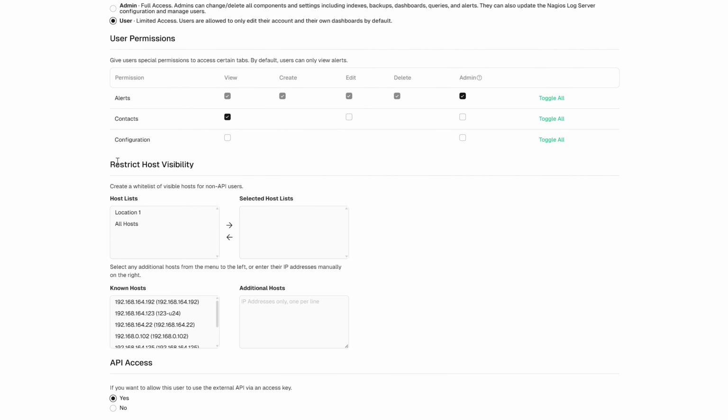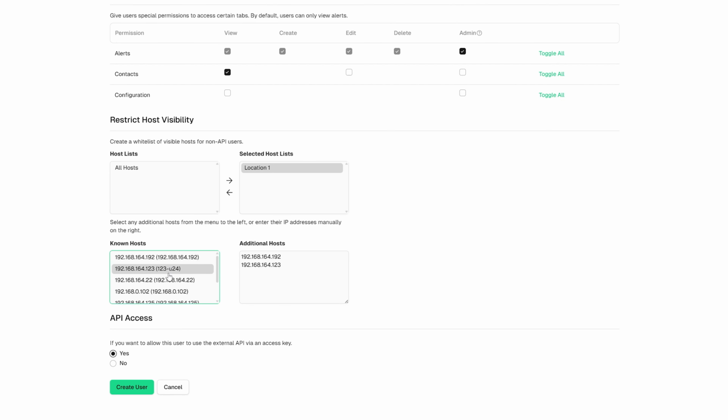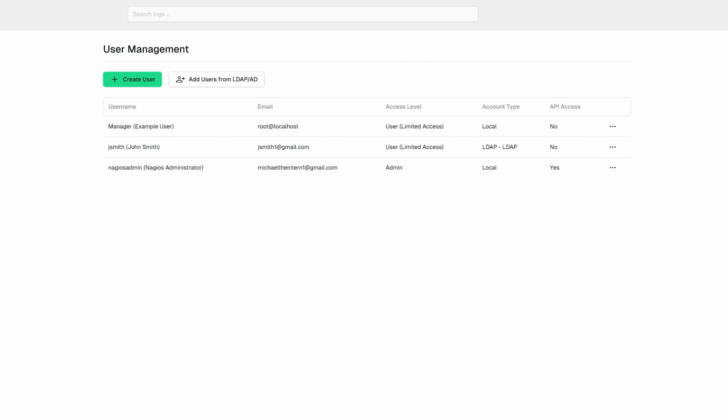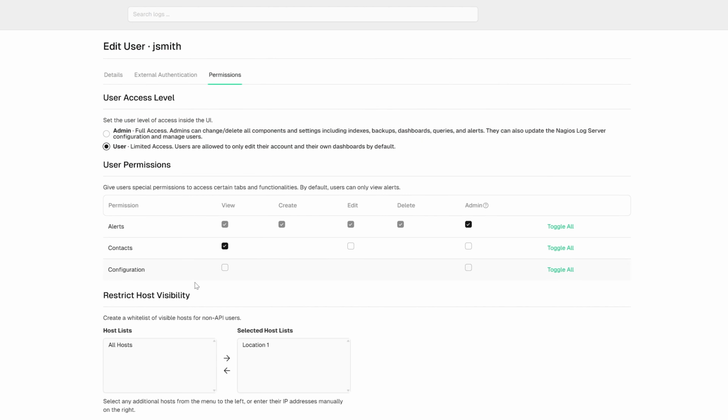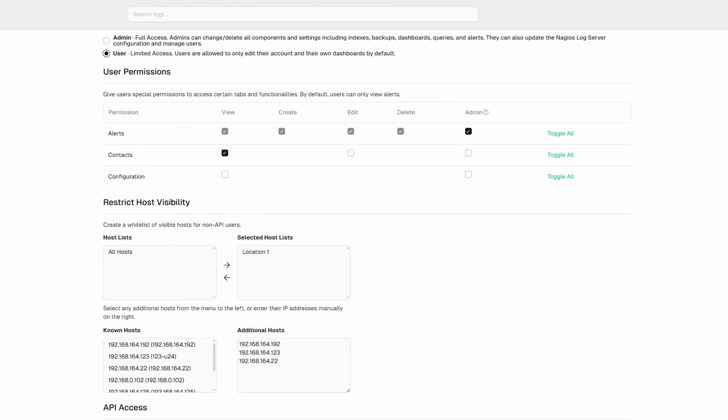Below that, you can restrict host visibility by selecting specific host lists or specific hosts that you want the user to be able to view. And finally, you can decide if you want the user to have API access. And when you're all done, you can go ahead and create the user. After creating a user, you have the option to go ahead and edit or delete them. To edit them, it'll bring up the same options as creating a user, where you can save when done.